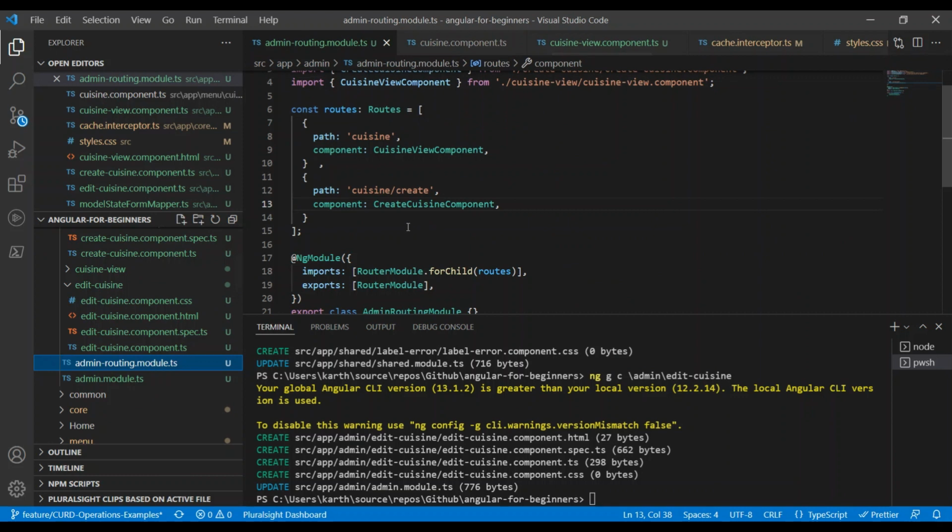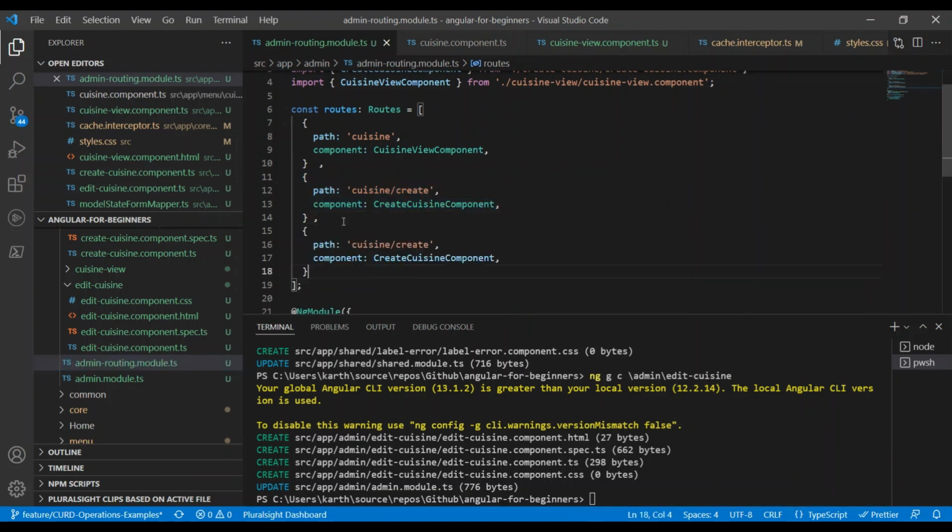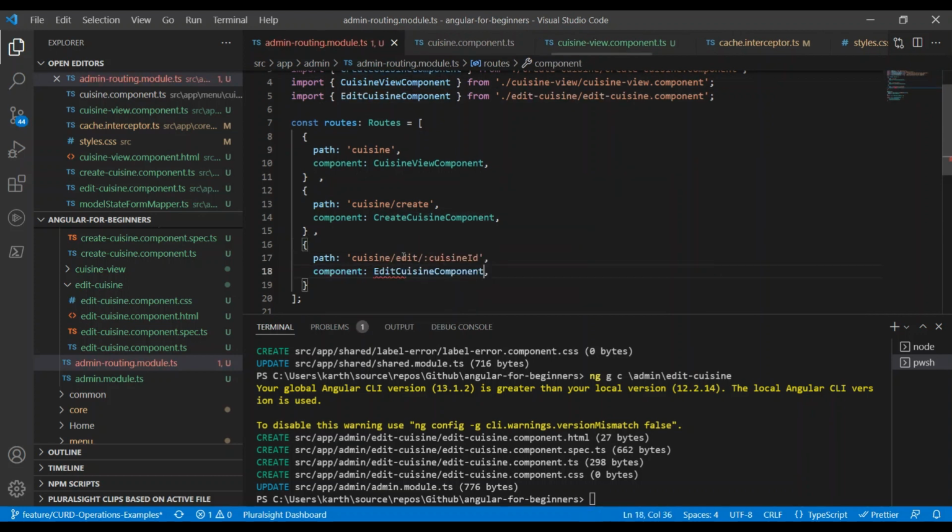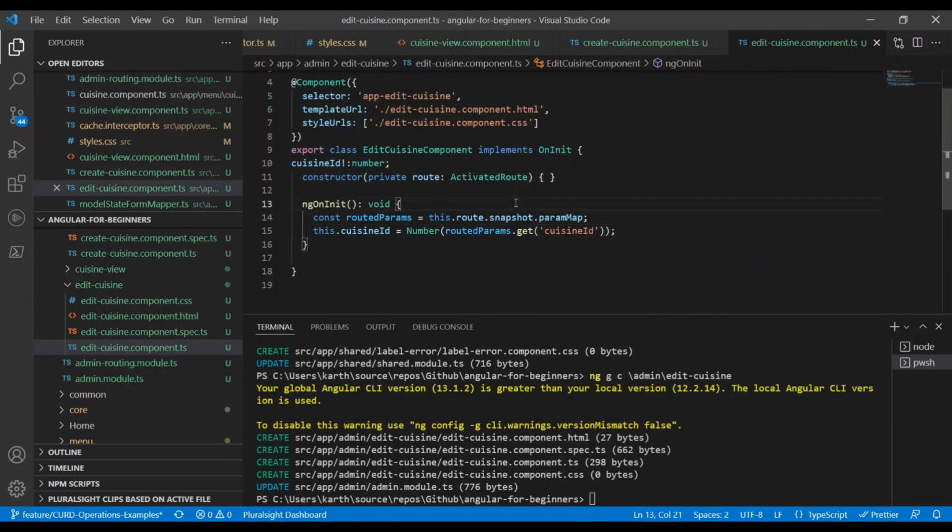And if you see in the edit section, let's copy paste the edit route. So here, cosine edit followed by the ID, right? So the cosine ID, this word is important. Cosine ID is the exact parameter that we need to use. Let's go back and use this cosine ID here. So this will assign the cosine ID in the ngOnInit.